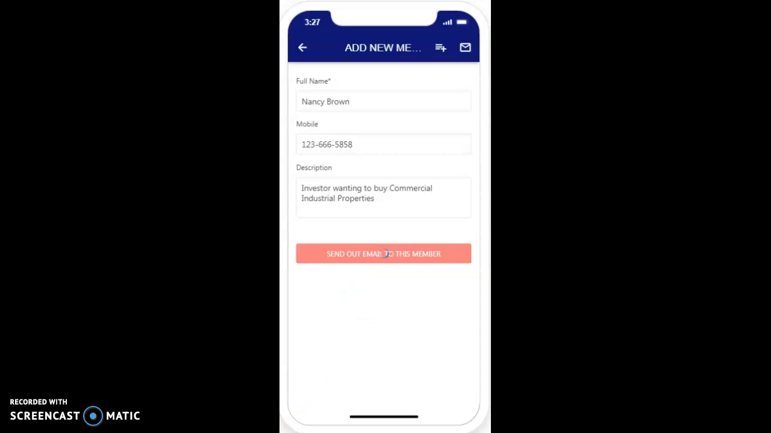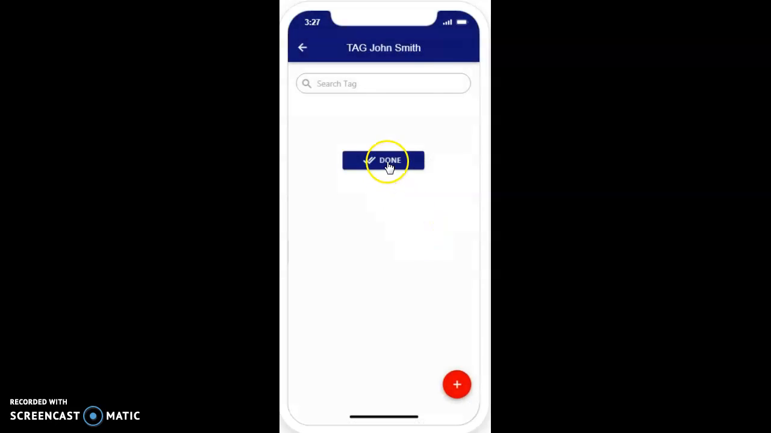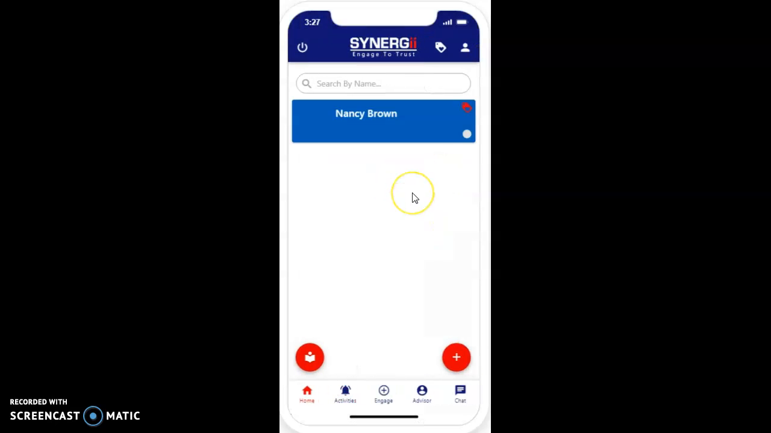So once you do that, you will receive this pop-up which says to create a tag, which I will show you later how to create tags. And right now, when you click on done, you get to your home screen and you see that Nancy Brown is your client here.